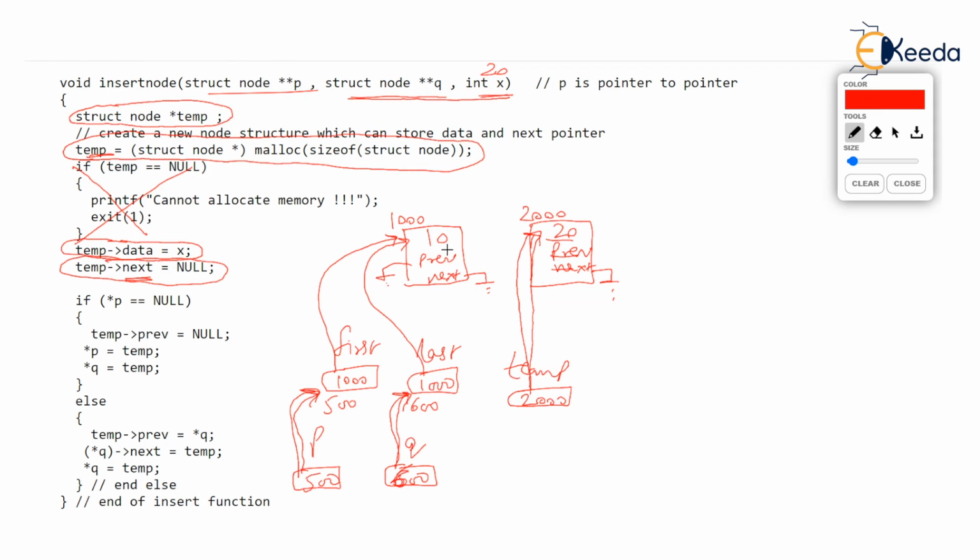And what should be the next pointer of 10? The next pointer of 10 is currently null, but it should point to 20 now. That's how the doubly linked list is. 10's next will point to 20 and 20's prev will point to 10. So what should be the next pointer of 10? It should be literally 2000 because it is going to store the address of the second node. I hope you get this. So these two things are to be decided. Okay. Now let's go to this if.